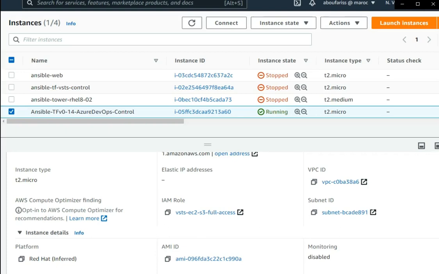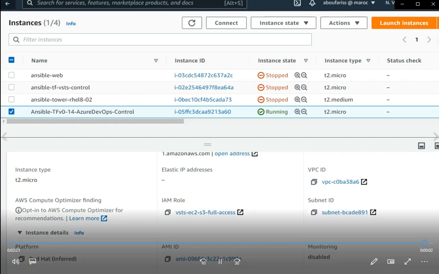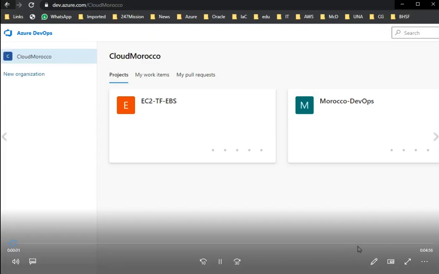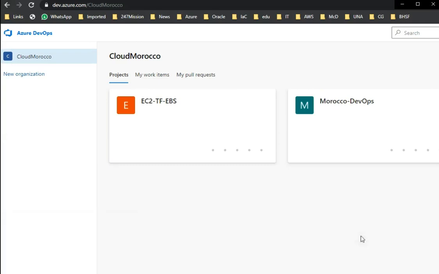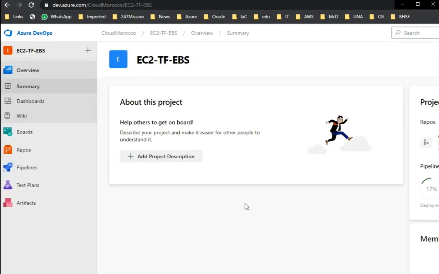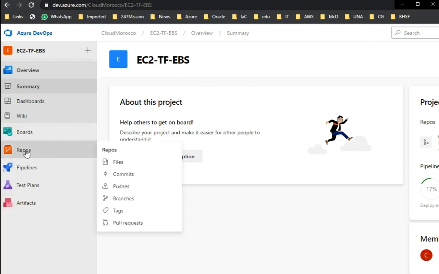Now let's go back to Azure DevOps and go through the process. I am on my Azure DevOps UI. I have two projects here, and I can create as many projects as I want. As you can see, I created one called EC2 TF EBS, which means I'm creating an EC2 instance using Terraform and attaching an EBS volume. I tend to use naming that makes sense to me, because if I have too many projects, I can tell exactly which one does what. Anyway, let's go to the repo.